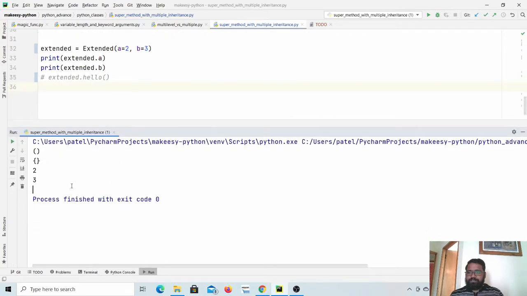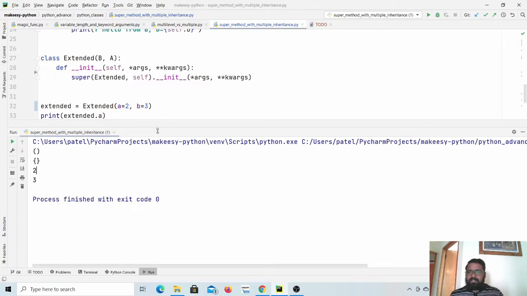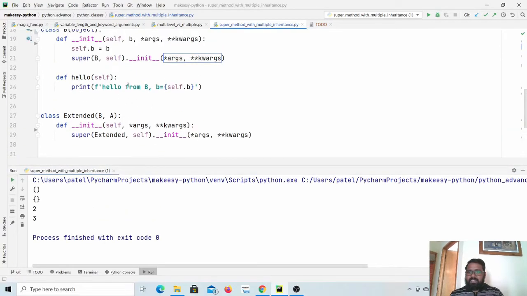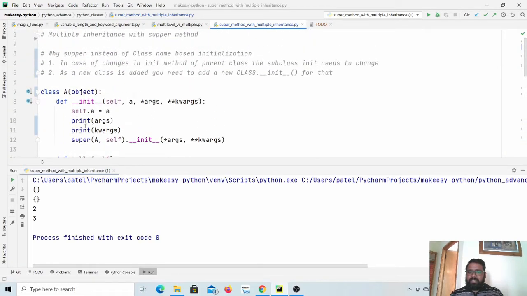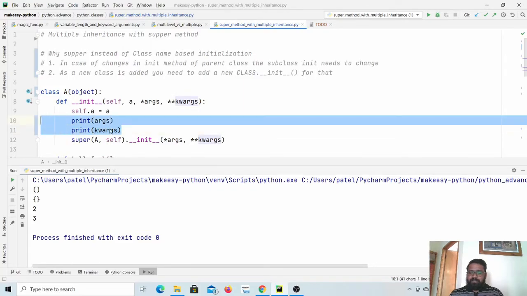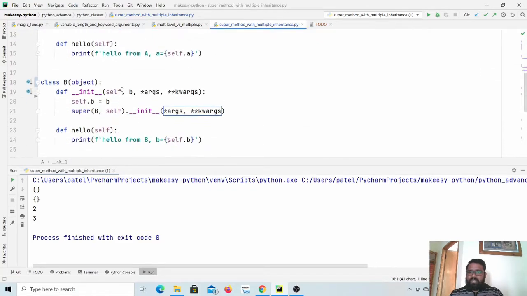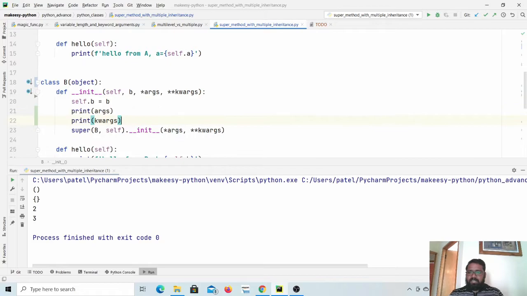So you see, here it has consumed b and here it has consumed a. That's why we don't get anything here. So let us print this in class b as well. So you will see here you will get only a remaining because b is consumed already.